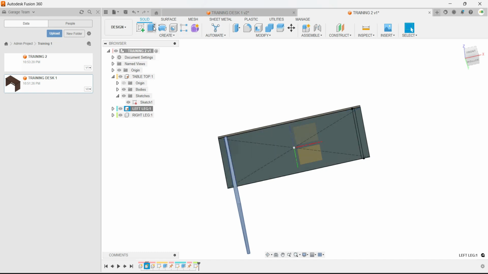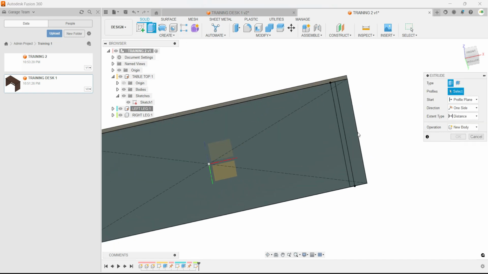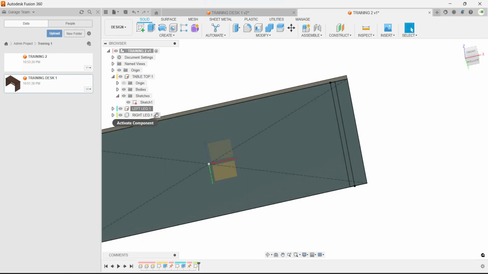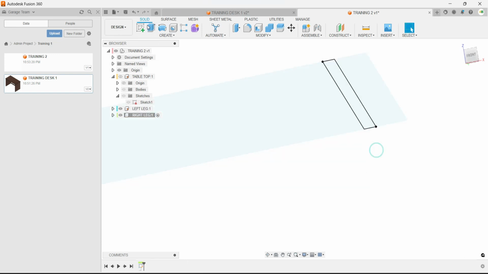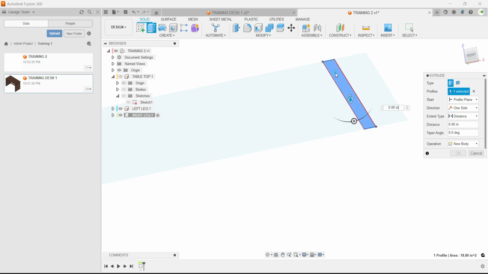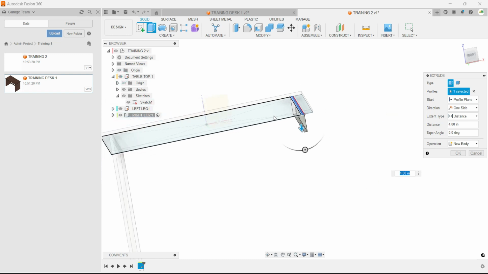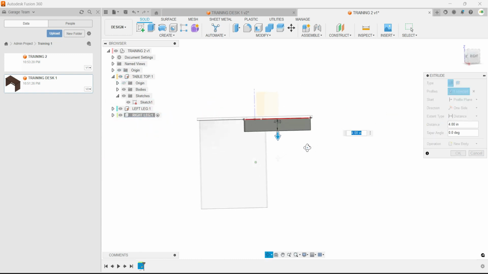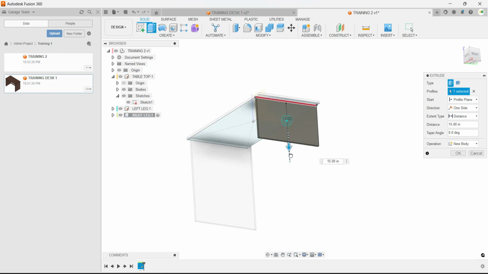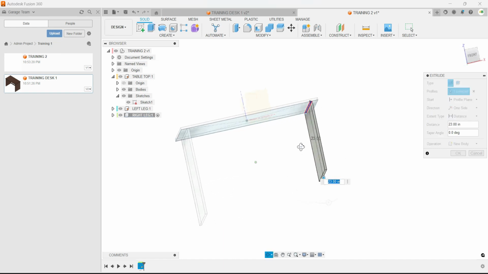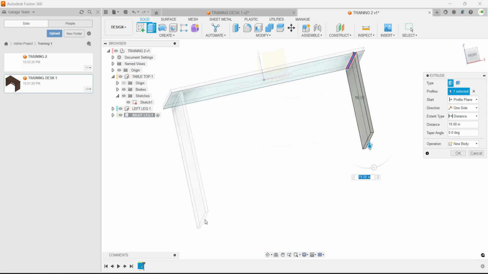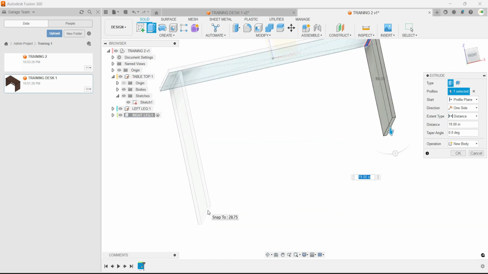Okay, so now if we click extrude, sorry, we want to activate the right leg. Okay, if we go to extrude and we click on this sketch profile, we can go ahead and drag that down. We could show the tabletop again. And then we can do two things. We can either do 28.75 again, or we could take advantage of existing geometry. So we've already put this at 28.75.